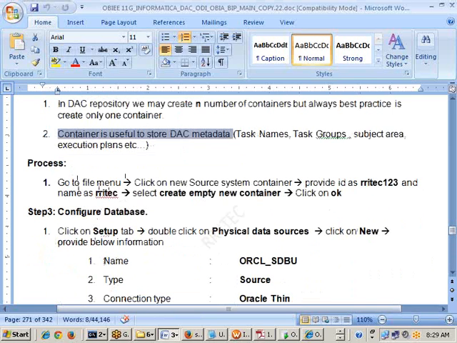Next one, the process. Go to the file menu, click on new source system container, provide ID as RRATech123 and name as RRATech. Select create empty new container, click on OK. I hope my job is done. The explanation part is completed. Navigation anyone can do it. I am giving control to someone.